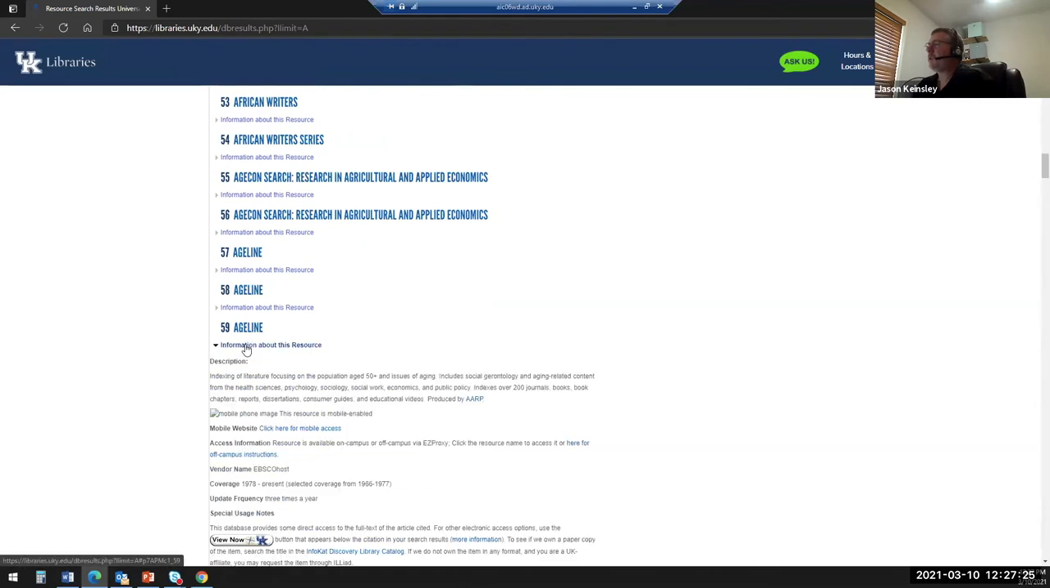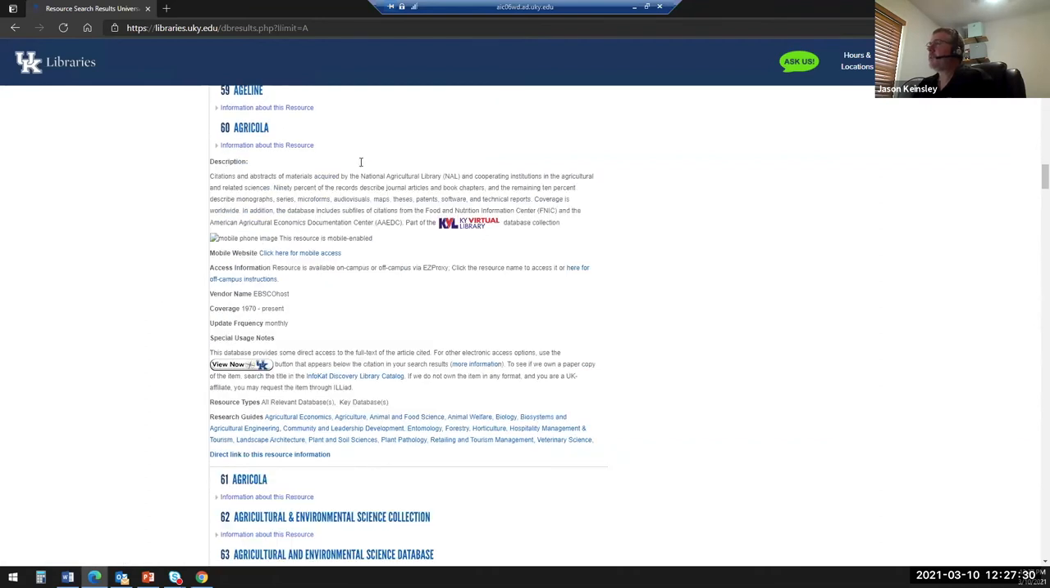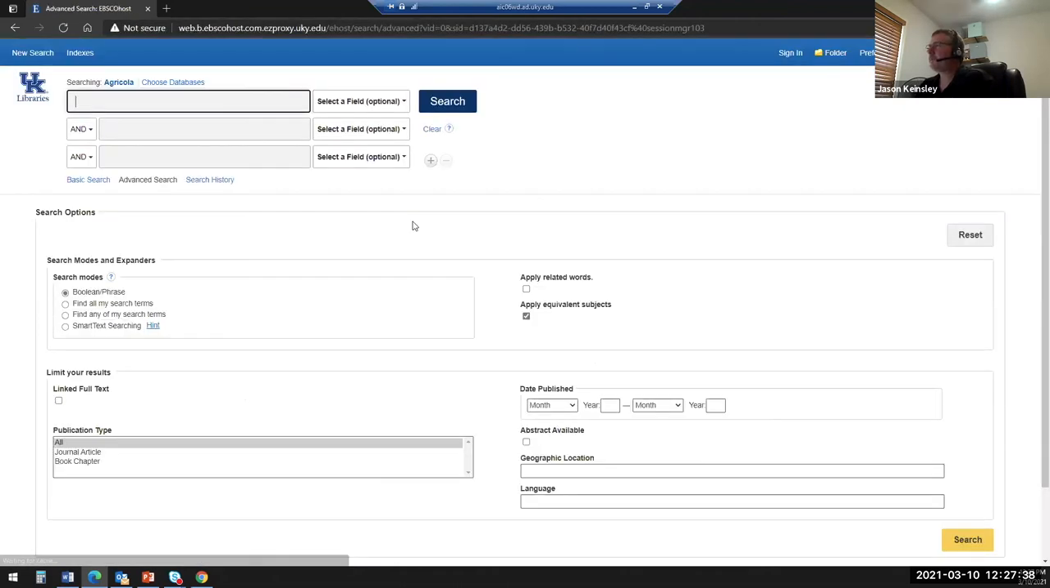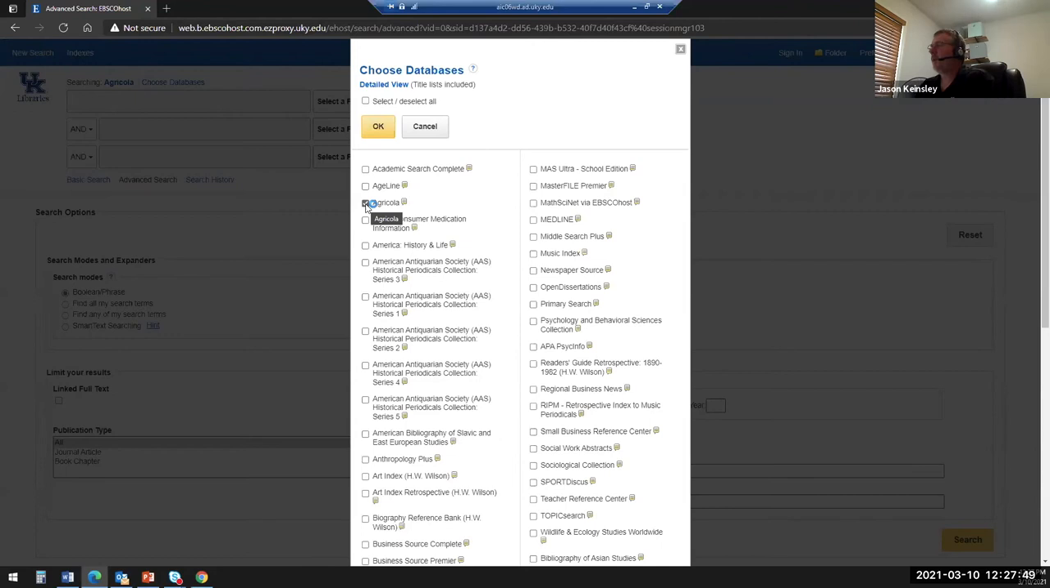And if I click on this little drop down, you can see this is where I got that description information that I shared with you earlier. So I'm going to go ahead and click on this to go to the actual database. And here we have that EBSCO interface that I keep talking about. And if I click up at the very top here, I can choose a database that I might want to search. So I could switch right now if I wanted to.